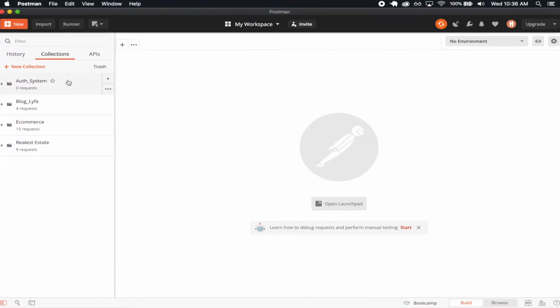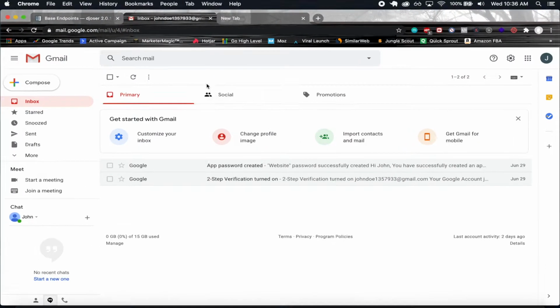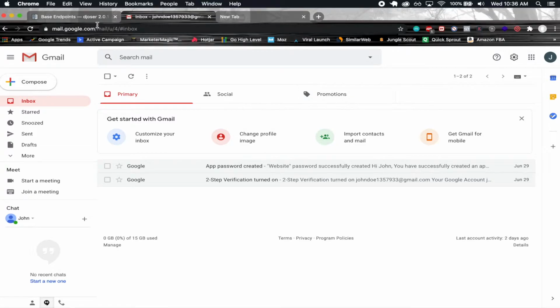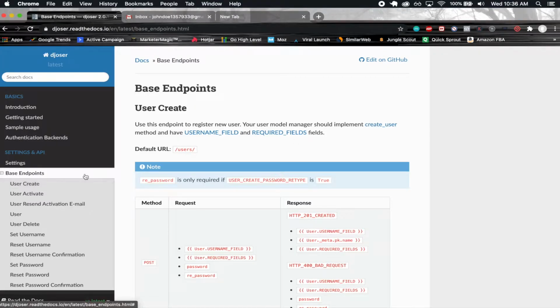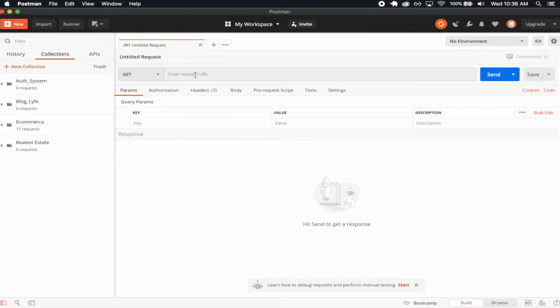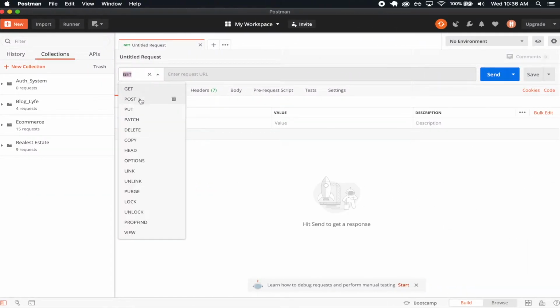So here I have Postman open. Now what we're going to want to do, I'm actually going to kind of reconfigure this a little. Have this right here, nice and handy. And then you're going to want to go into the Djoser documentation, go to the base endpoints, and here we're going to have the different endpoints we're going to want to reach out to. So I guess the first one is going to be a post request. Here we're creating a user. So let's make this a post request.